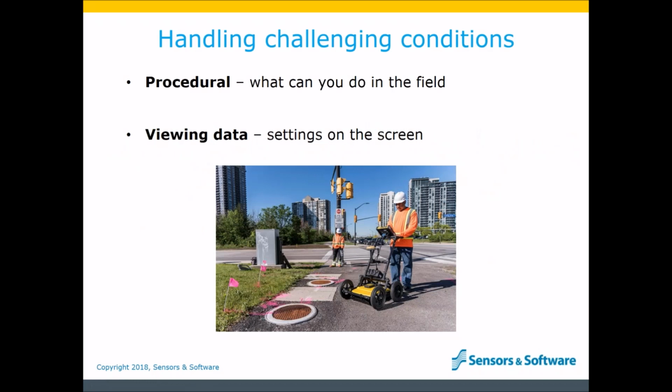So if you're not blessed to live in Florida, where GPR penetration is excellent, and the weather ain't too shabby either, let's look at how we can handle challenging survey conditions. This can be broken down into two parts, procedural and viewing. So procedural is what you would do in the field, and viewing data is how you can enhance it on the screen.